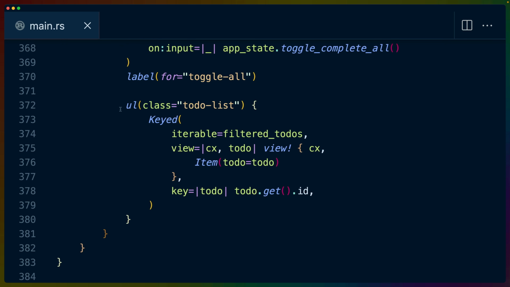I think the only other thing to cover is when doing lists of to-dos, for example, you have to break out of this pseudo HTML thing that's going on, and you have to start using some custom things here. So in this case, we're using keyed. We're passing in an iterable, which is the filtered to-dos in this case. We're specifying the view, like the HTML, using the view macro, but using this view field on this keyed thing. I'm not really sure what to call keyed right here in this context. And then the key is going to be specified as like to-do.get ID or something like that.